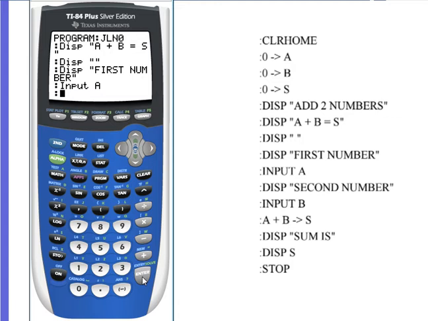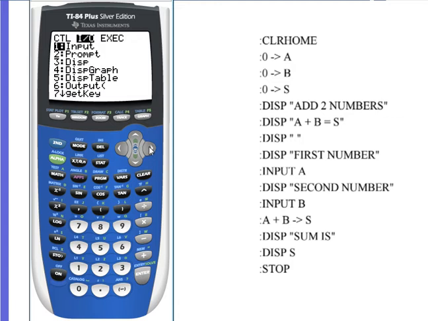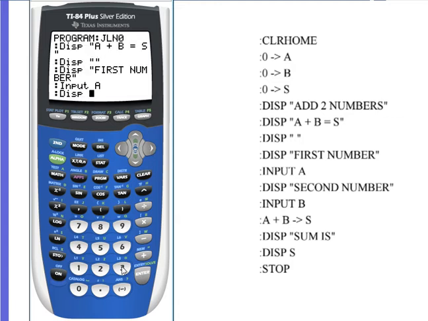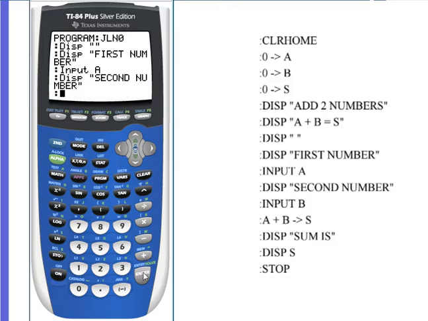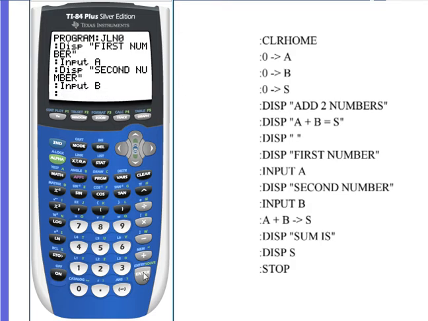Okay, so program arrow 3. And then again, I'm going to do my alpha lock, quotes, and type in second number. S-E-C-O-N-D space N-U-M-B-E-R quotes. Enter. And now we do our second input command, program I/O 1 alpha B. Enter. Now I'm ready to do my math calculations.